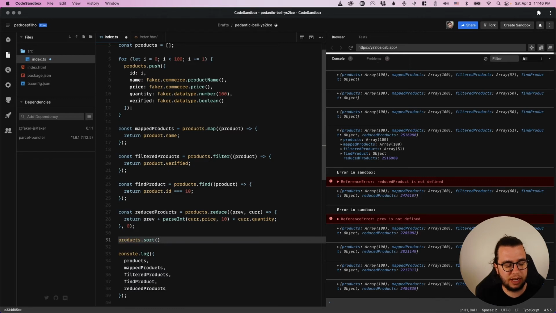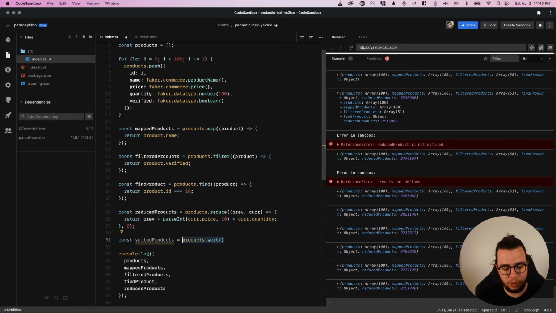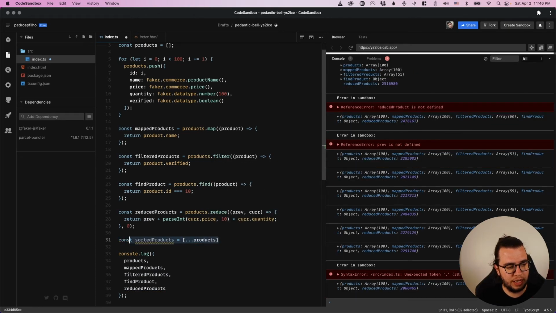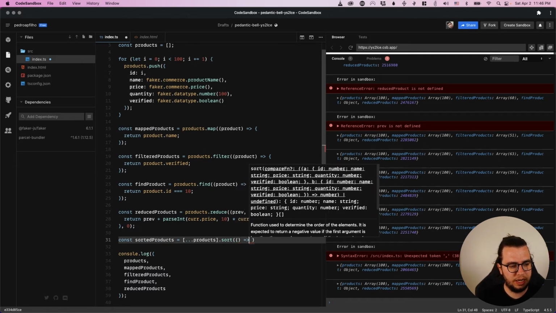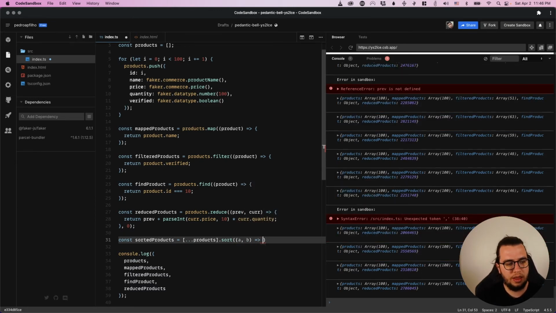If I do something like this, I'm going to change the original array. So a trick that I always use in these cases is I spread the products in a new array. So this is a new array, and I'm going to change this one. Here I'm going to run sort, and sort has one peculiarity: it receives two things, A and B, that is usually the first and the second part. So it's the current index and the next index.